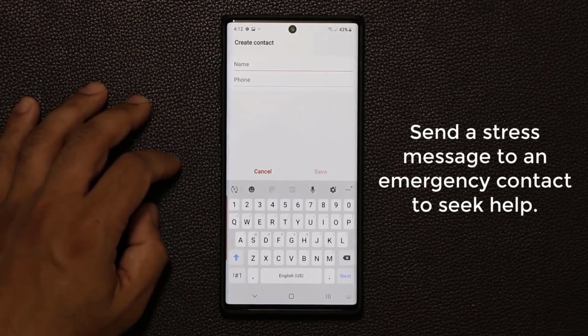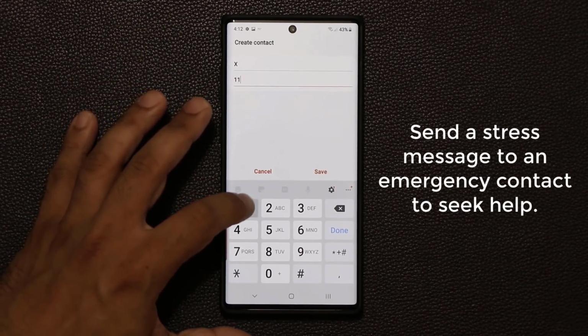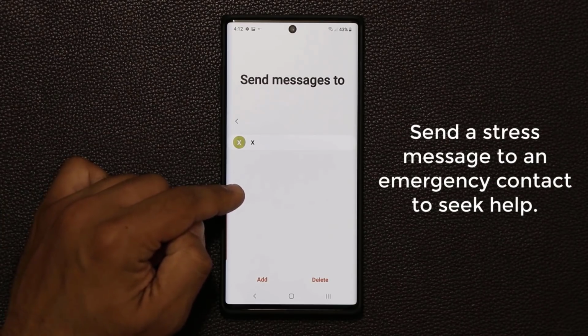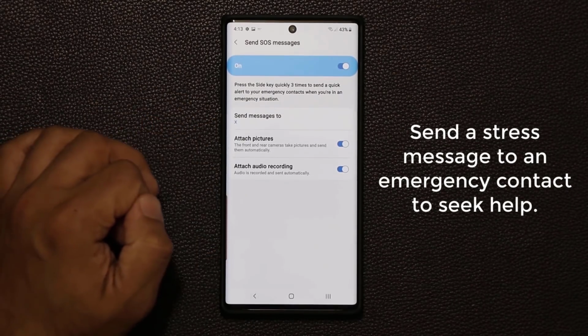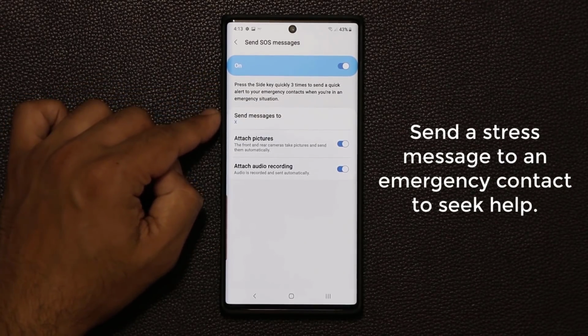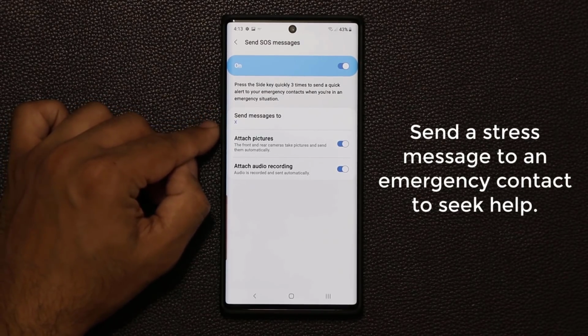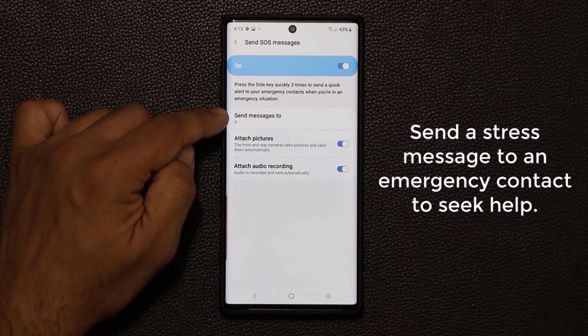So I'm going to create a contact right now, just X, and I'm going to just do 111, click save. There we go, click save. So that's my emergency contact, and I'm going to go back. Now, basically what happens is if you are in an emergency situation, you can triple tap this button and the message is going to be sent.